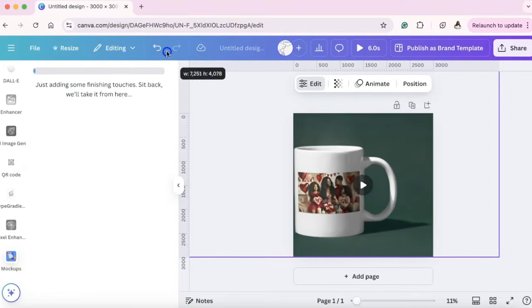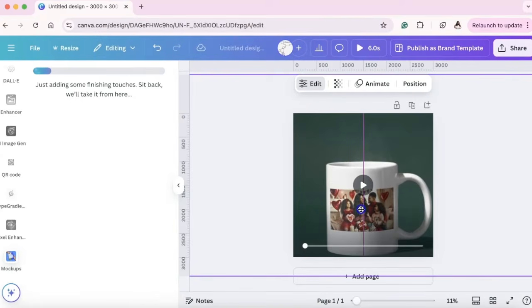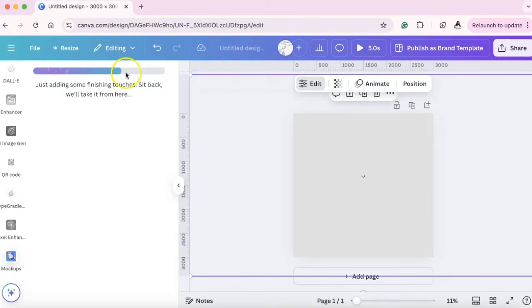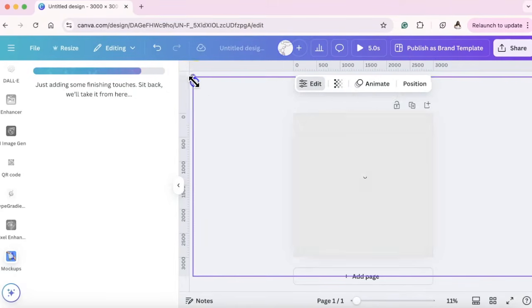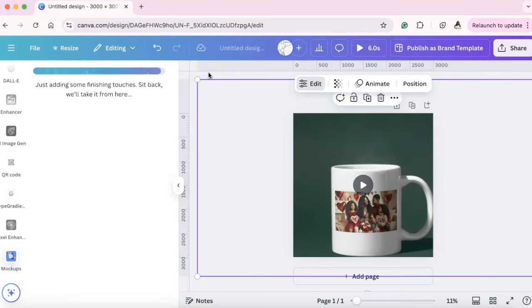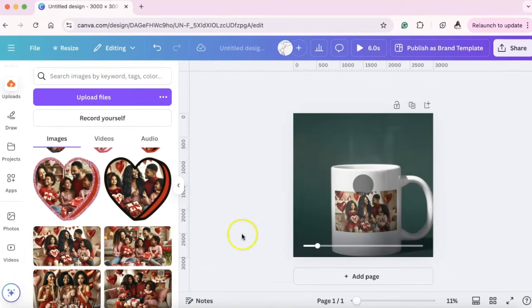I'm going to double click on it and make it larger, scoot it over and make it larger. They ran into an issue. Okay, and now it's loading. Like I said, this is real time. Things may happen. They say they're doing some finishing touches. Sit back, we'll take it from here. Okay, so now there's my mock-up.